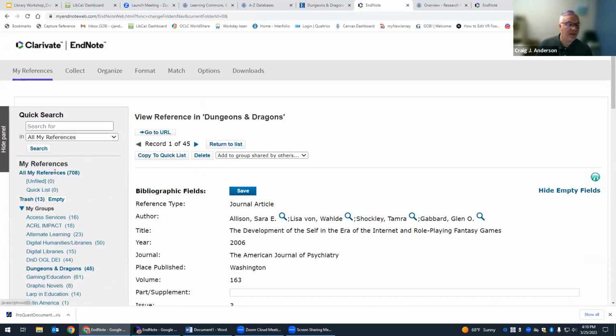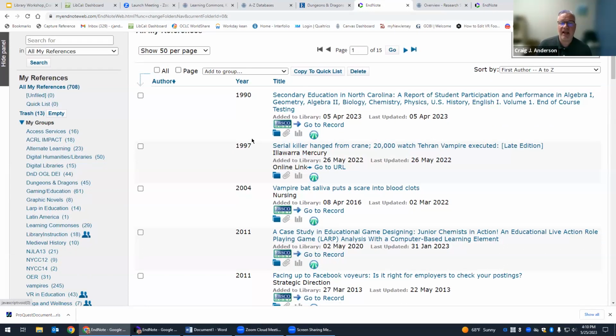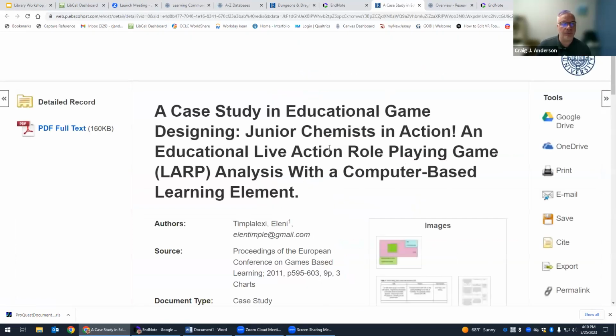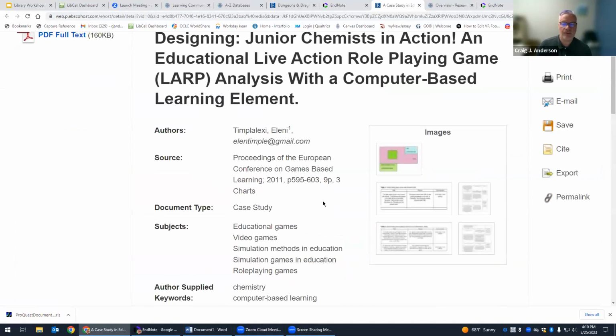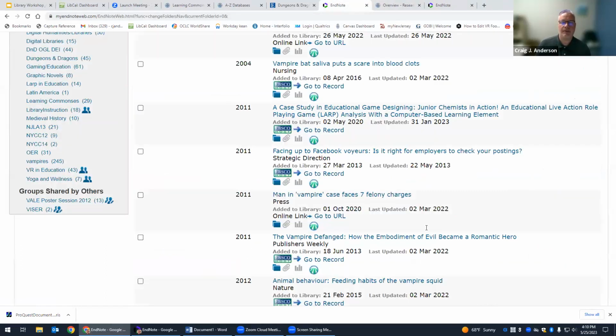And that's the other thing that I meant to mention. I alluded to it before, is that sometimes when I just go through doing my research and I find these articles, I like to send them to EndNote, because then once they're in EndNote, you're able to, like here under this one I got from EBSCO. I got a lot of these from EBSCO actually. They have a go to record right here where you can click on this and it will take you right to the EBSCO record. This is a live action role playing game, computer based learning element. That's interesting. Yeah. There we go.